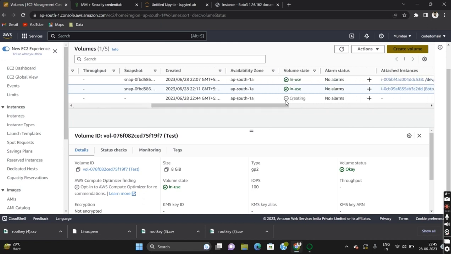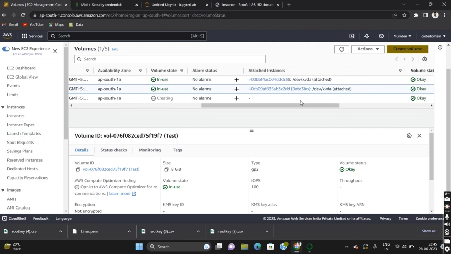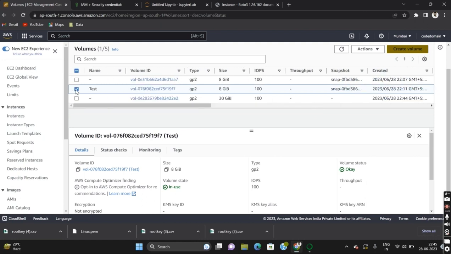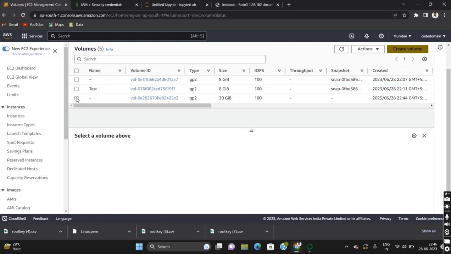Now you can see it is creating, it is not attached to any instance, right? And if you want to see that here, now you can see this is empty. If you want to attach it to this particular instance, how can you attach it? You need this one, and you also need this device name. If you want to check how you can get the device name, just perform this action manually right here.